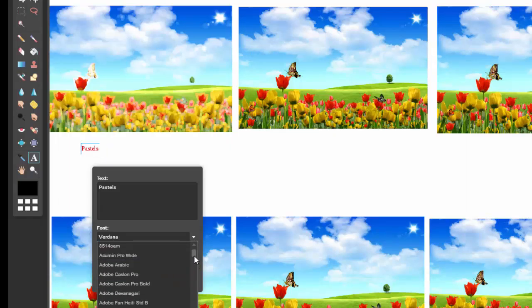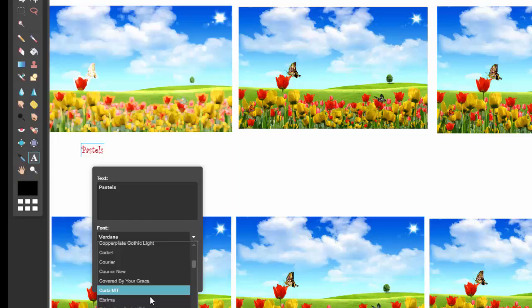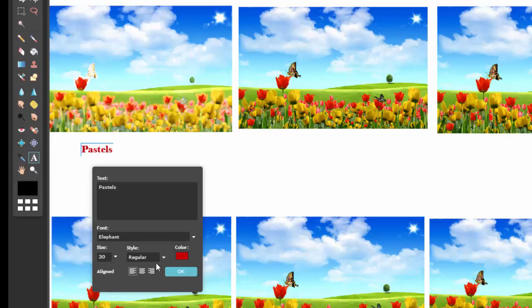So there it is, and you can change it to any font that you want. I'm going to ask that you choose a different font for every one, and make it large enough I can see. Ooh, that's pretty good.